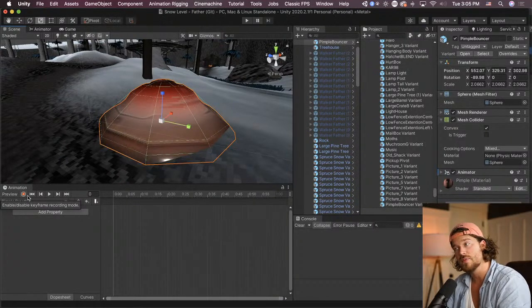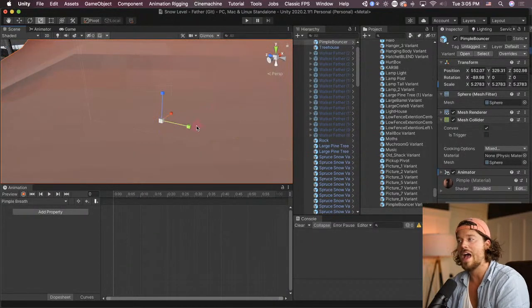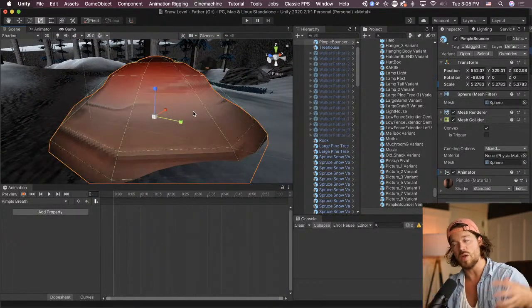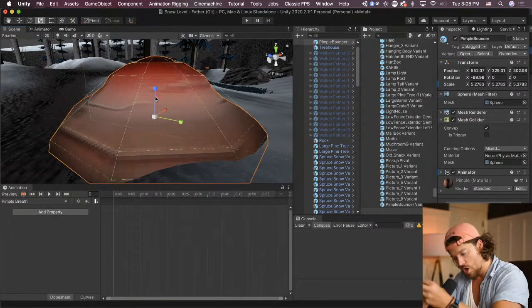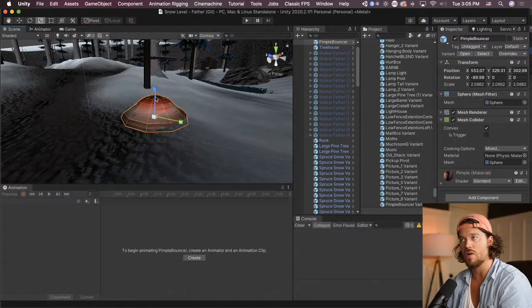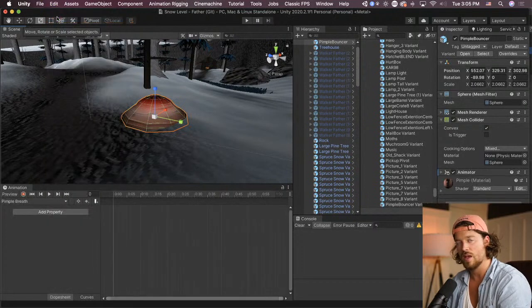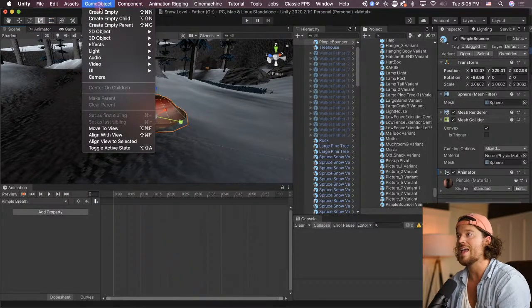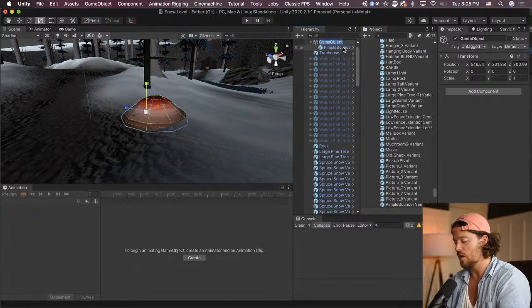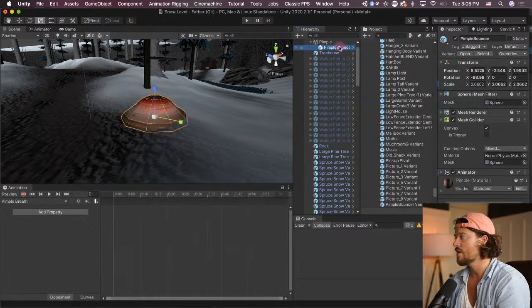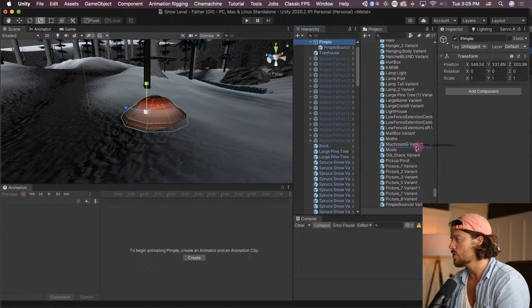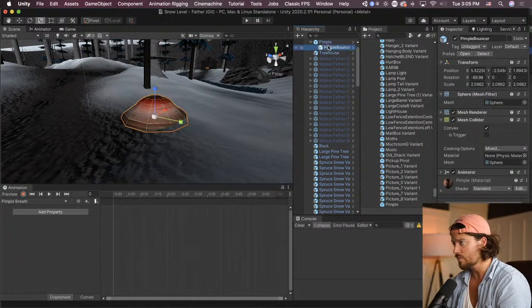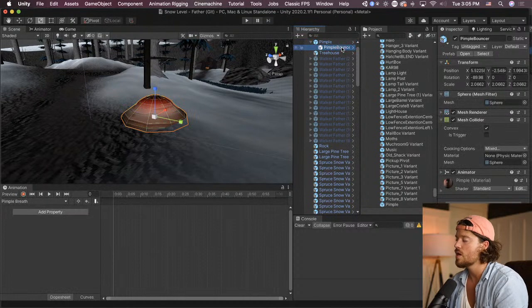Now here's the problem. This is really important. If I wanted to scale this up to about here, but have the animation still play, let's say I wanted a big one. Well, the animation doing this would knock it back down to this size by default, right? And we don't want that, okay? So what we're going to do is actually create a parent game object. There we go. And this is going to be called pimple. All right, so let's drag that into the prefabs here. So we have the pimple bounce, and then we have the pimple.